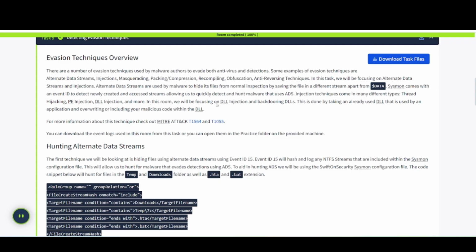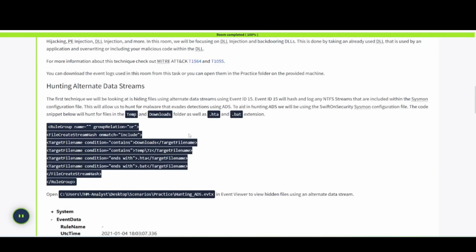In this room, we will be focusing on DLL injection and backdooring DLLs. This is done by taking an already used DLL that is used by an application and overriding or including your malicious code within the DLL. And then the techniques in regards to MITRE ATT&CK are T1564 and T1055. Once again, you can download the event logs or you can use the practice folder on the machine. Hunting alternate data streams.